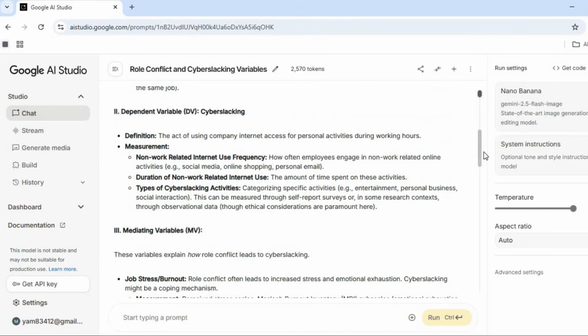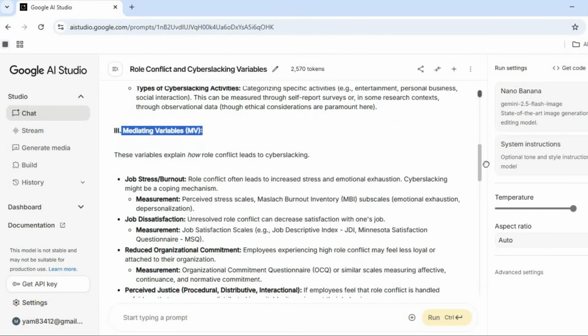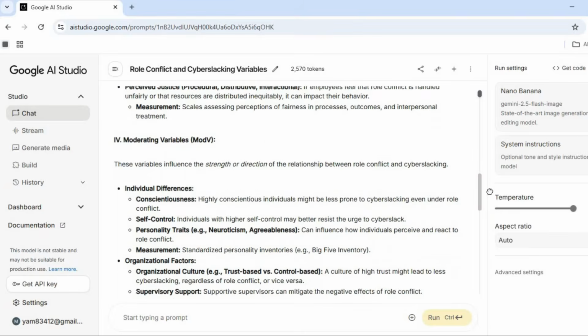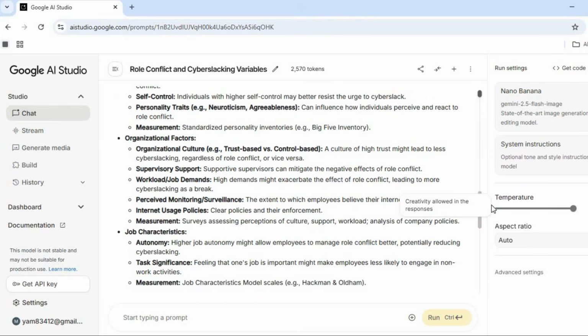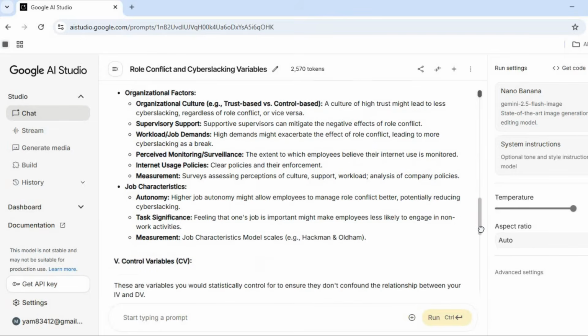Next, your dependent variable. In this case, cyber slacking can include subcategories such as non-work related internet use frequency, duration of non-work related internet use, types of cyber slacking activities. Your mediating variables representing the job stress burnout help explain the relationship between the independent and dependent variables. Additionally, moderating or control variables such as individual preferences, organizational factors determine who, when, and how the relationship occurs.